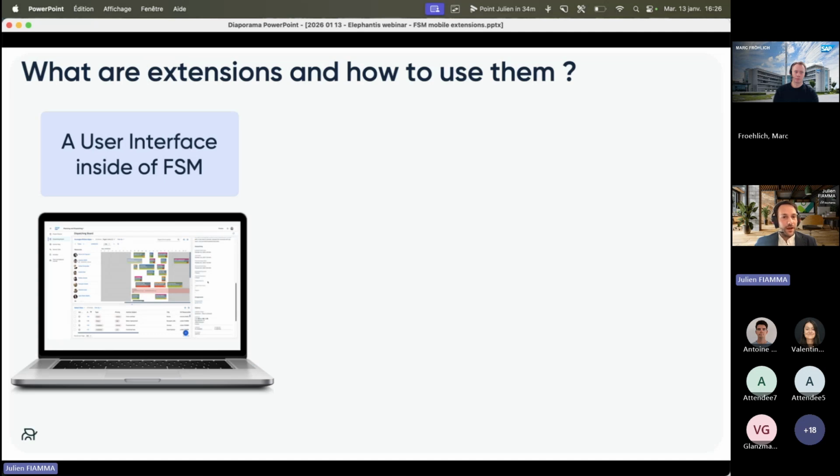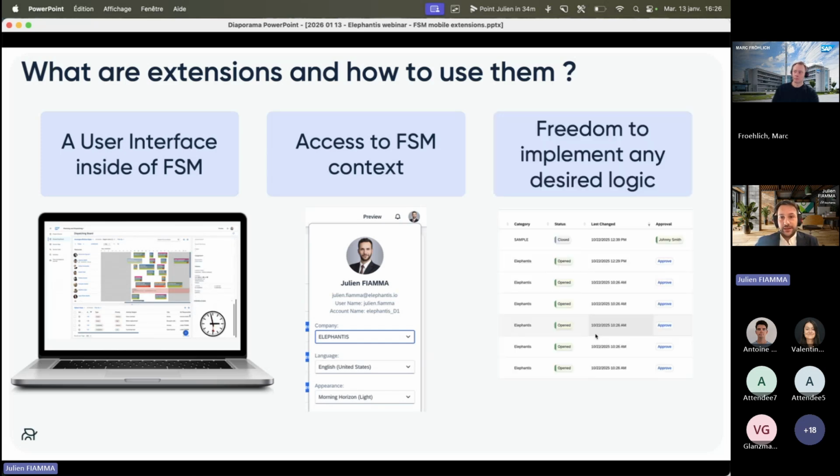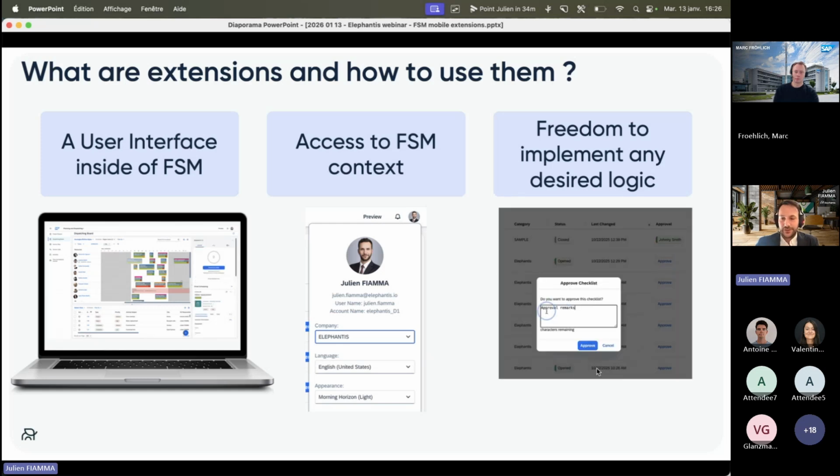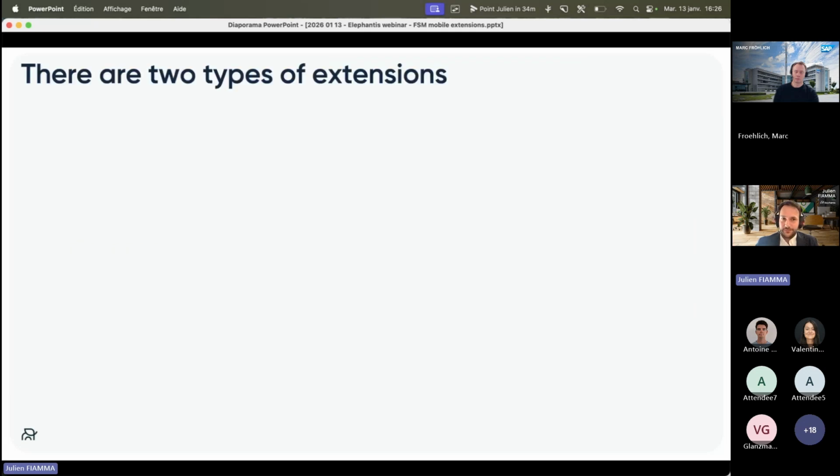So extensions are a new user interface inside of SAP Field Service Management. Web and mobile, it has access to the FSM context. And it gives the ability to implement custom logic. It's secure, respects the clean core, and is tailored to your business.